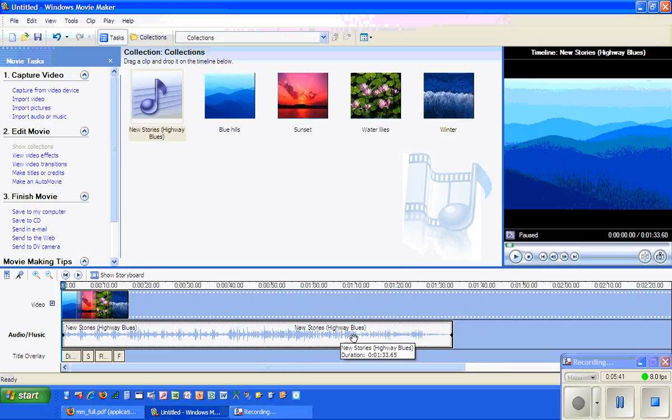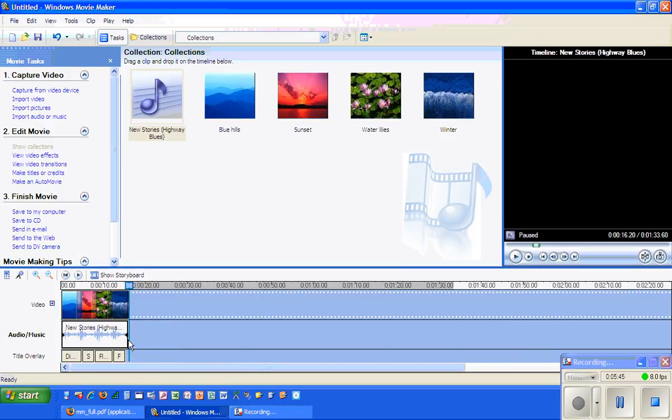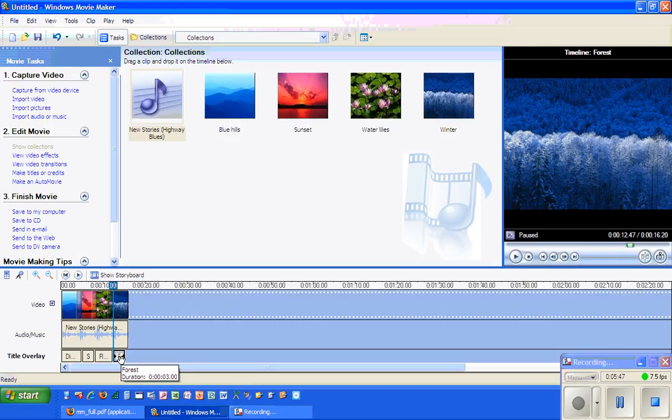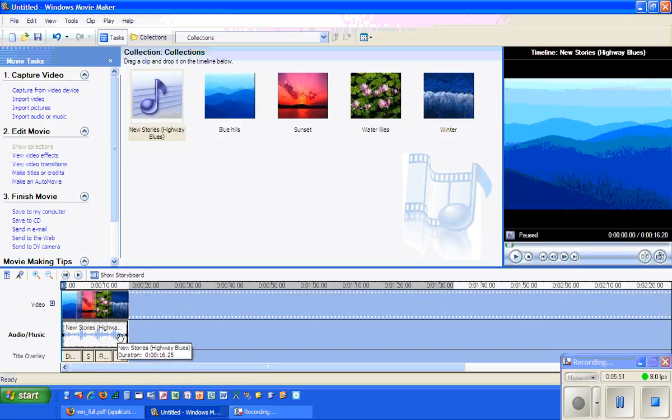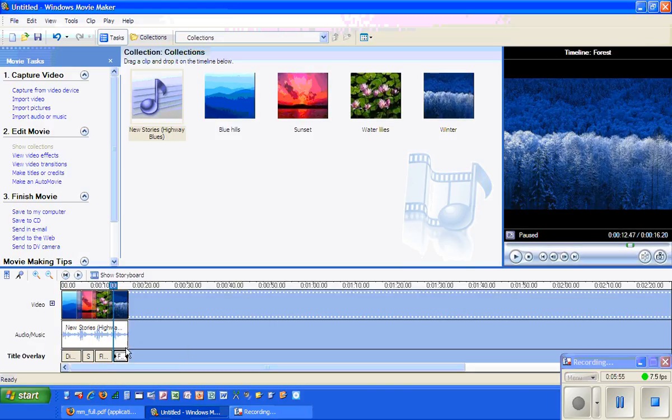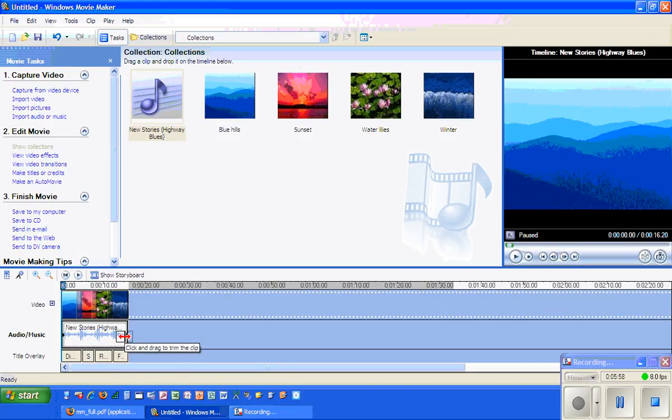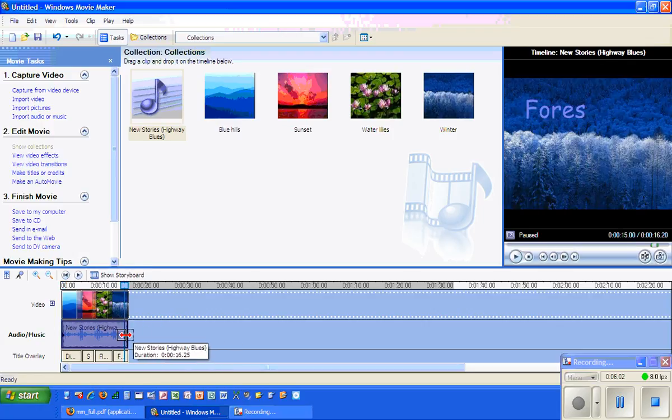You can see it goes all the way through here, but I don't need that much. So I'm going to shorten it to the end of my video. You can also extend and shorten any picture or title overlay by clicking on it, holding down, and moving left or right.